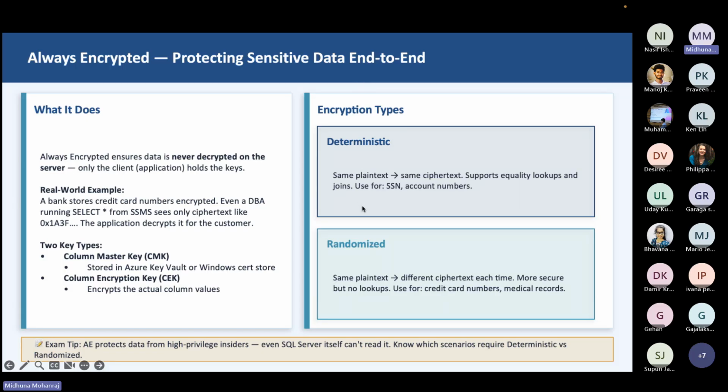So there are two key types here specifically, which is the column master key and the column encryption key. So this lives outside the SQL Server in the Azure Key Vault, Windows Certificate Store, or another key provider. So it's the root of trust. The column encryption key, or the CEK, is what actually encrypts the individual column values. So this CEK itself is stored encrypted and the CMK decrypts the CEK. So this is the key hierarchy.